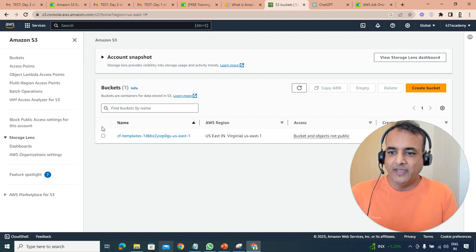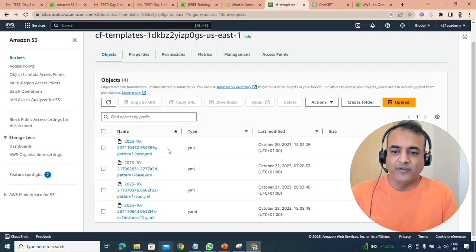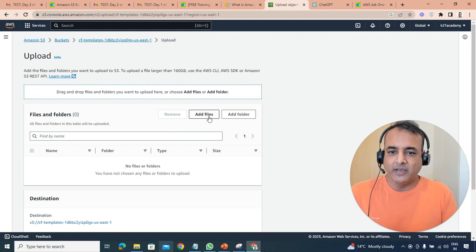So if you look here at S3, it's a bucket. In that bucket, I can upload a new file. For example, I have some YAML files here. Otherwise, I can upload any data from this laptop, and anyone can access it, provided I give them permissions to access that file.